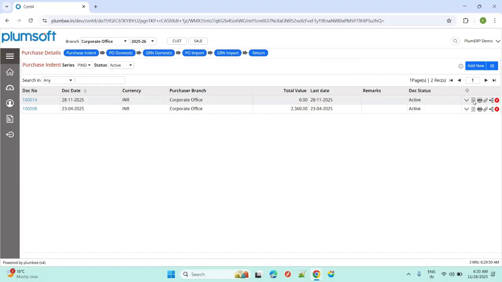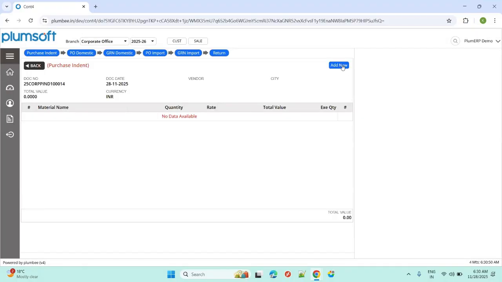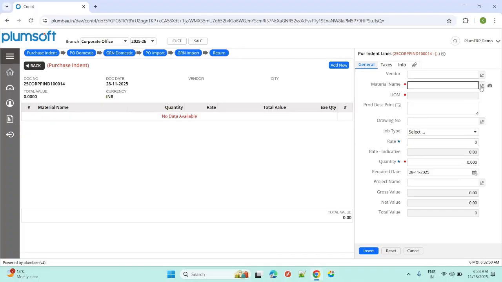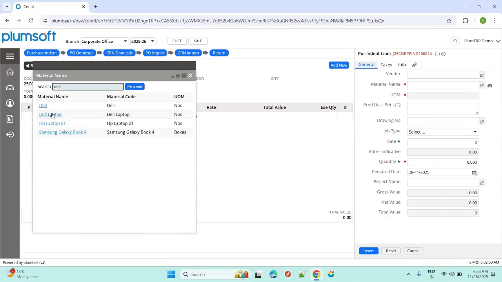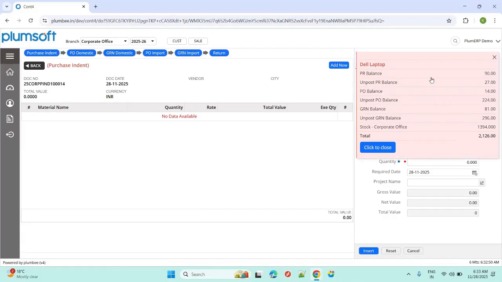I'm picking a material as a line item. Here also I'm taking a laptop. The moment I pick it, I'll get this information related to this particular material. How many PRs are pending and unposted PR balance, PO balance, and other balance of a GRN, unposted stock, and similarly stock availability in corporate branch.